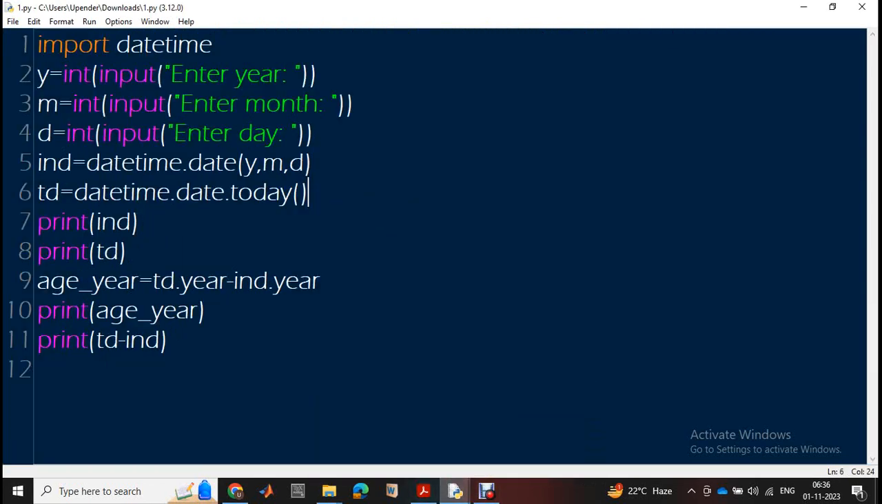So this concept we can use to find out the difference between any two dates, and directly we can calculate the age of any person or any object.